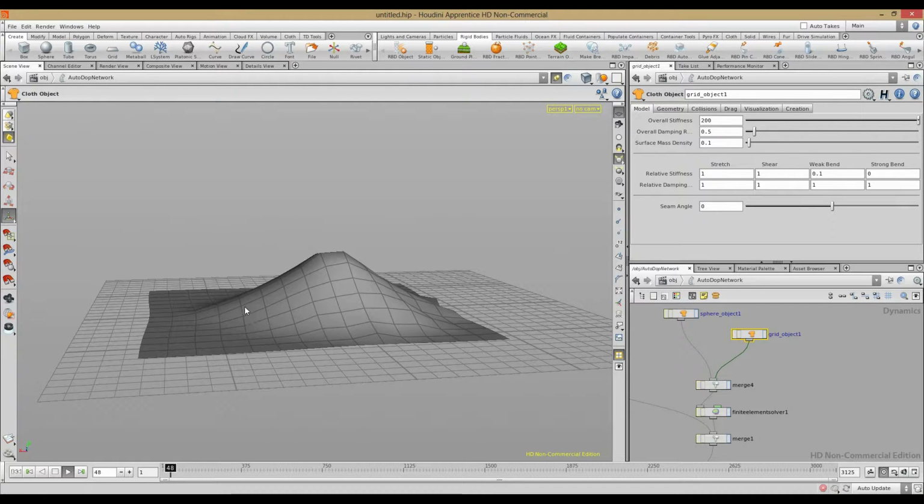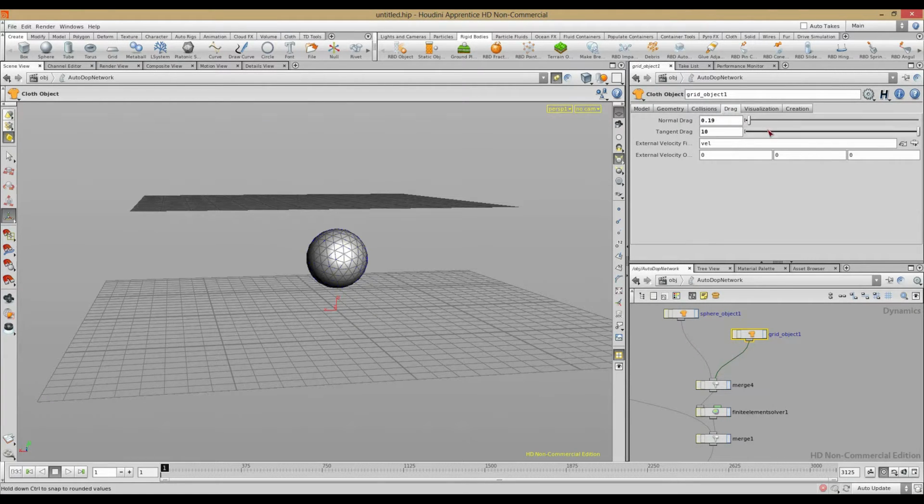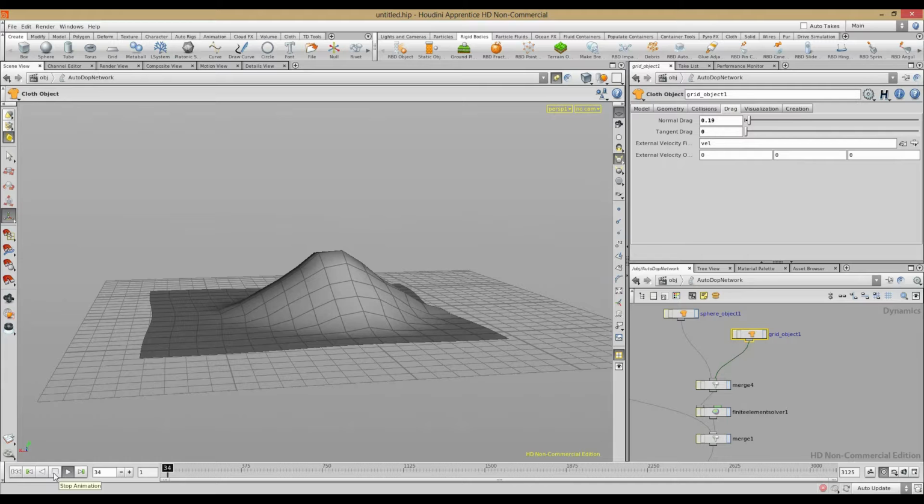So you see it's like bouncing here, and if I set tangent drag to 0, it bounces even more, so the decreasing of the force becomes really slow.